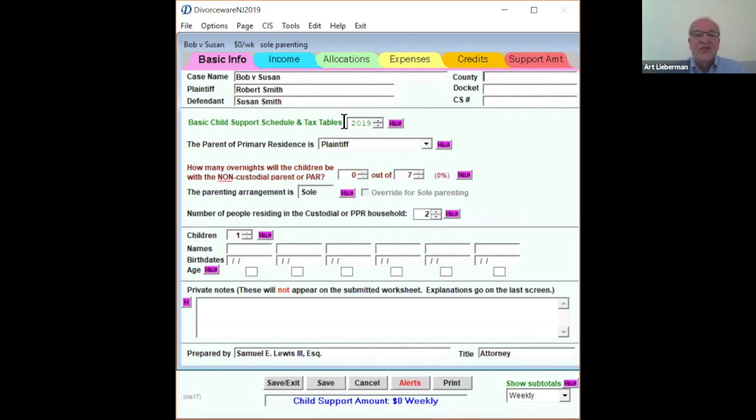The latest version is the 2019. You could, if you wanted to, see what the guidelines would look like if you were using it in 2018 or 17 or 16. But normally keep the current year there. And the parent of primary residence, we're going to set up as being Susan.